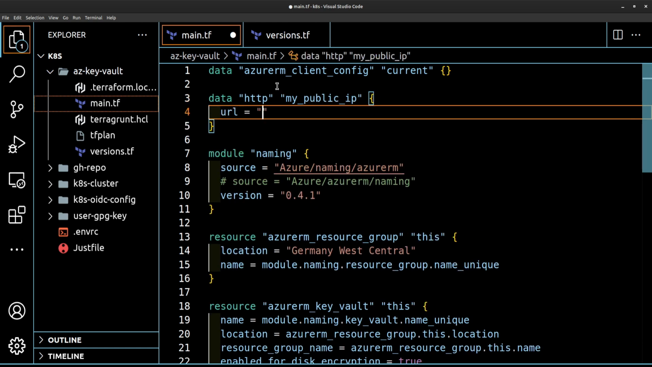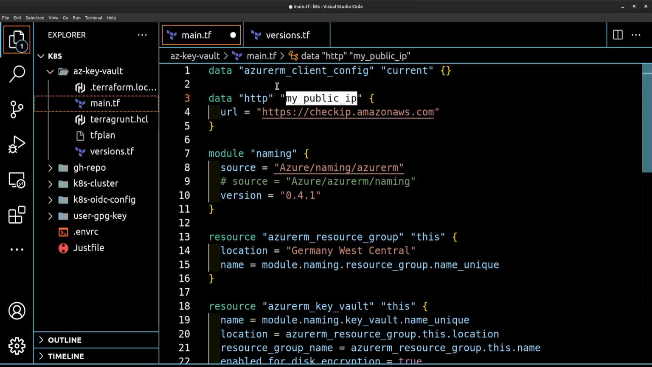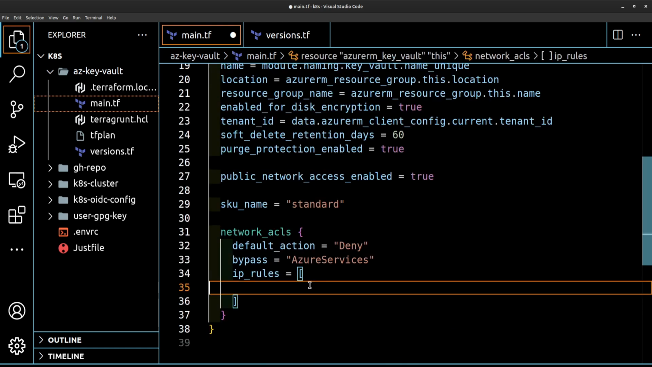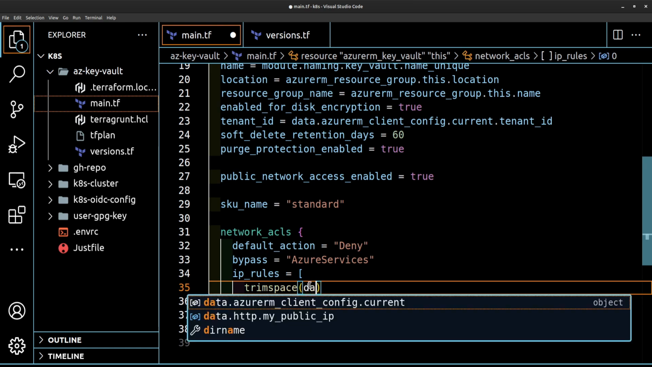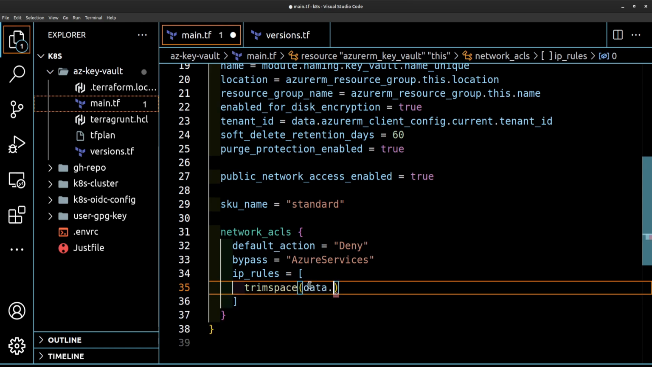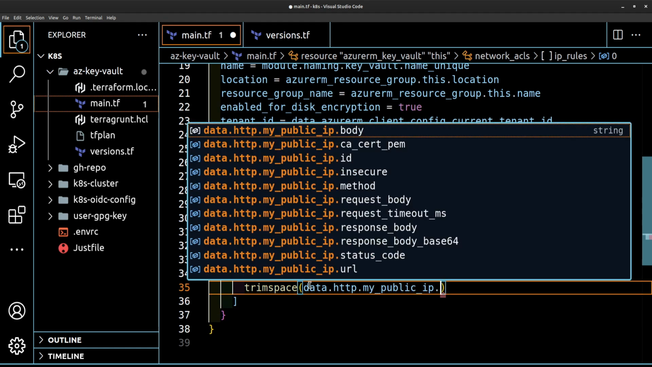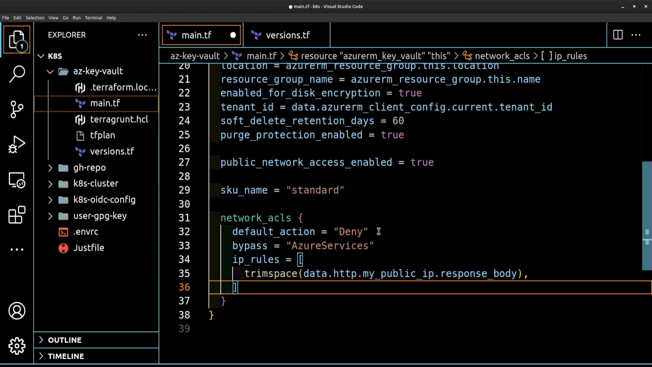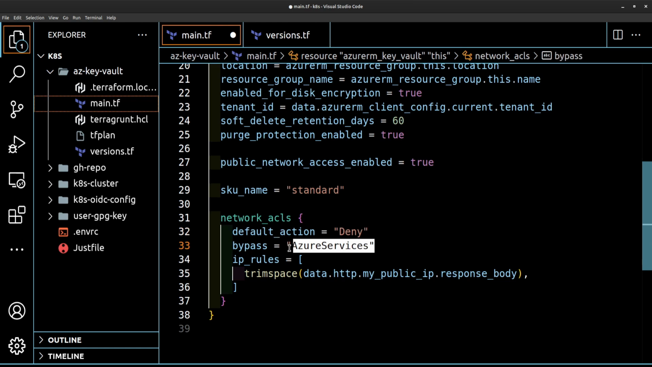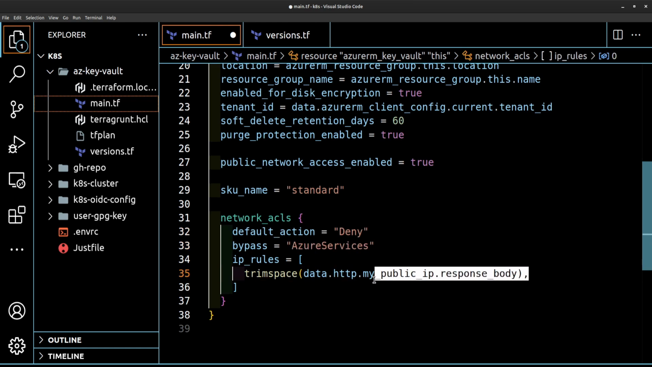This is going to be URL https://checkip.amazonaws.com. And if I come down here, this is how I will be using the return value of that. Trimming of the spaces because I don't need any blank line at the end. HTTP dot this one, and so this is going to be response body. So everything is denied by default. Azure services can bypass that, but my IP address is also publicly whitelisted.